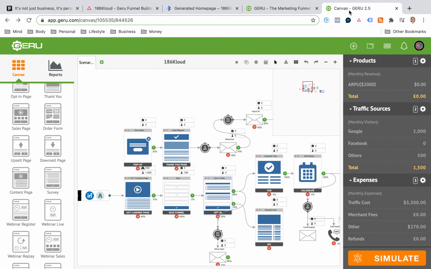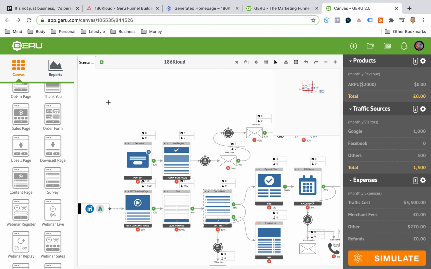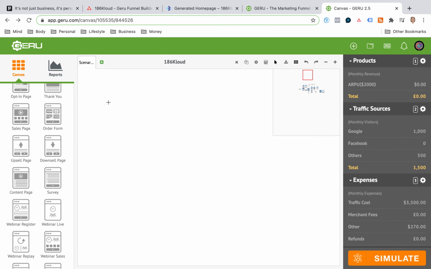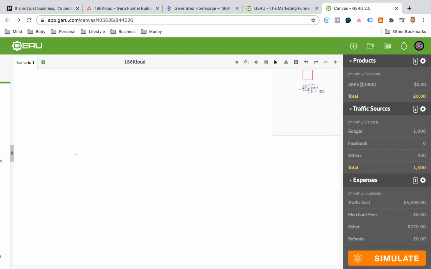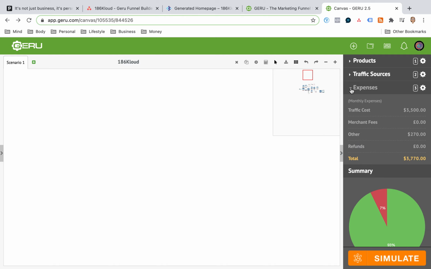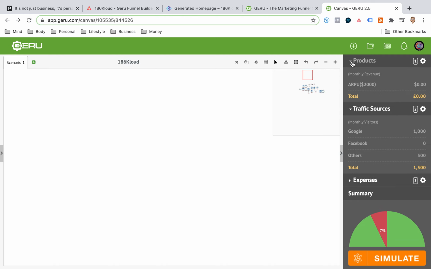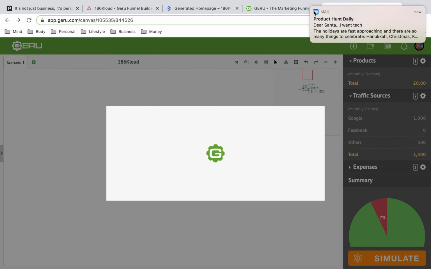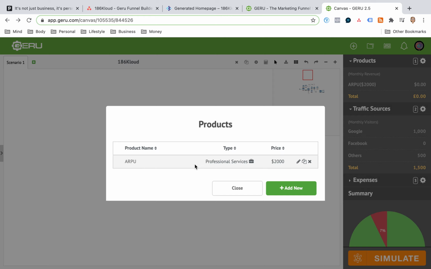And when you do, this is what it's going to look like. So yeah, let me start actually, let's get that off the page because that's going to be confusing. So when you first come into Geru, you're going to have this sidebar here, which is all your different elements, and you can hide that by clicking that button there. And then you've got this bar over here, which is fundamentally the traffic sources, the products and your expenses and stuff related to the funnel. So you're going to want to configure this first. So you can come in here and start to put your product in. So I've already done this for 186.